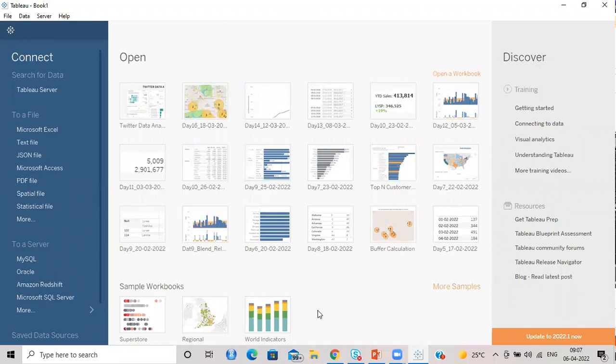Now this is the landing page, and once you open Tableau, this is what you will see in real time also. On the left hand side, we see any data source that we want to connect to. These are the different options: if you want to connect an Excel file, flat file, JSON, PDF, spatial files, statistical files, all those things can be connected if you want to connect an individual file.